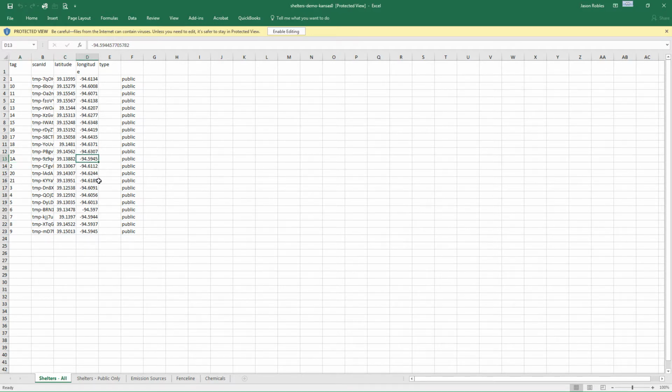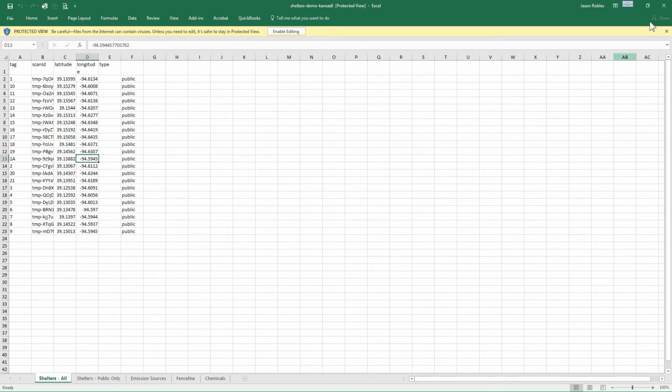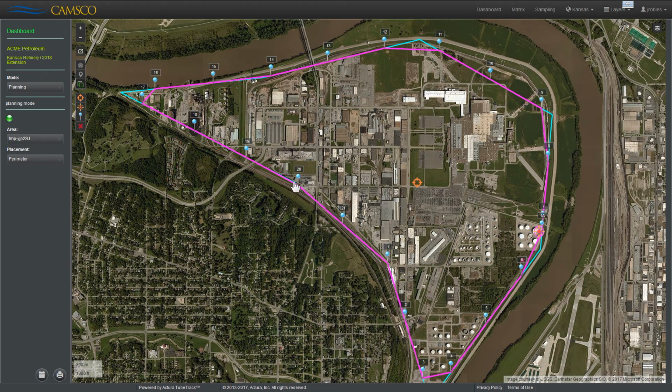I've got latitude and longitude, and then I also have my emission source that I marked. Shows that as well. So what you can do is you could print this out and give it to a field technician. Let them walk around the facility, either installing shelters or just double checking what you currently have.